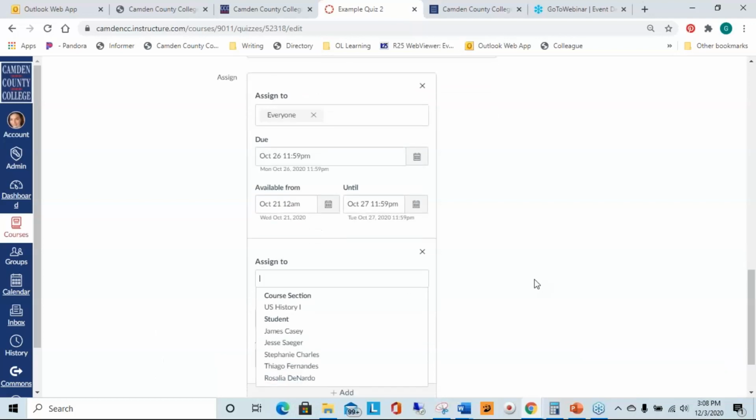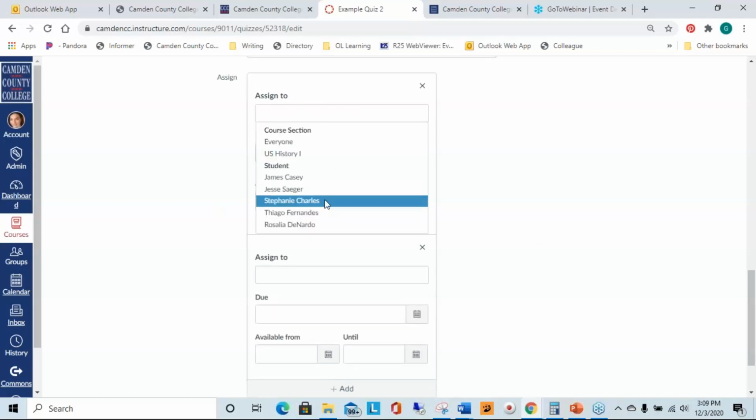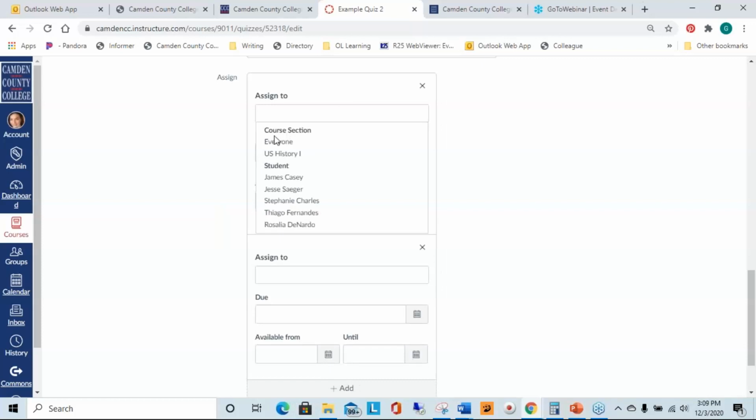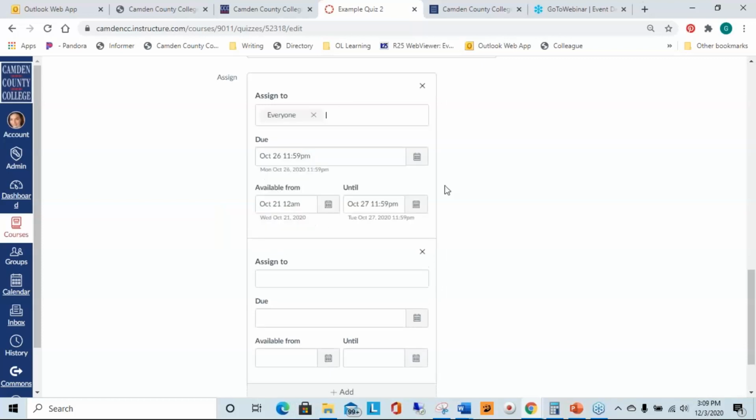And I always make a point to say this because it happens several times a semester where an instructor will forget and just get rid of this everyone box and then pick the individual student's name from the list. If you do that, this test is now only assigned to Stephanie Charles. And so the other students aren't assigned this quiz anymore. And even if they've already taken it, you're not going to be able to see their responses and their grades. So we want to make sure that we don't do that. So we're going to make sure it's still assigned to everyone.